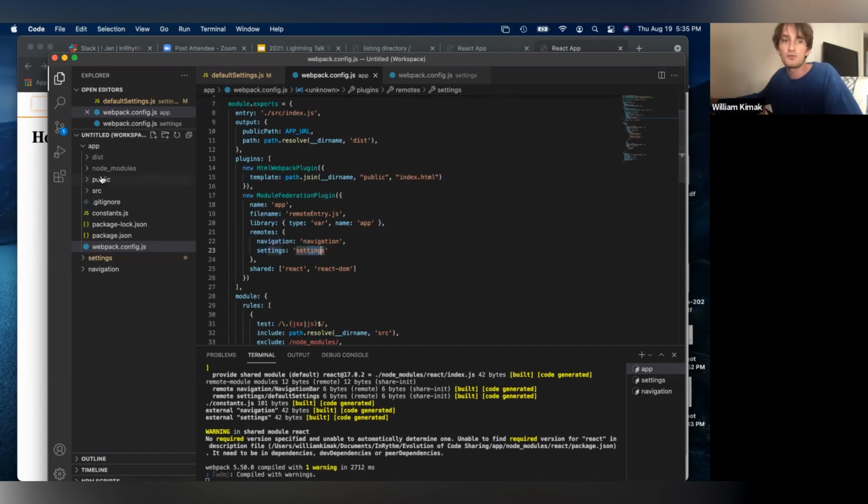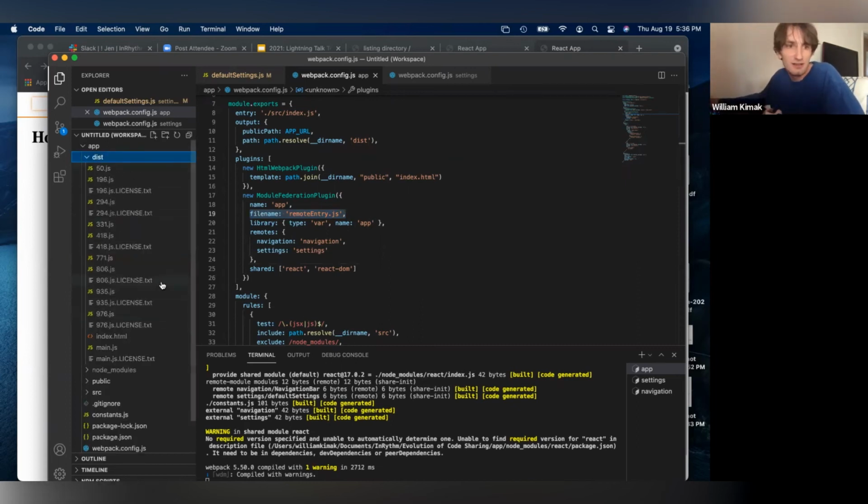Then all 3 of the applications share React and React DOM. In all of these applications, you'll see that I have the same shared property, so that React and React DOM don't have to be loaded more than one time. We need the library key, and then we have this filename called the remote entry. When you build the application, Webpack sees this plugin is being used, and it will actually build out a remote entry.